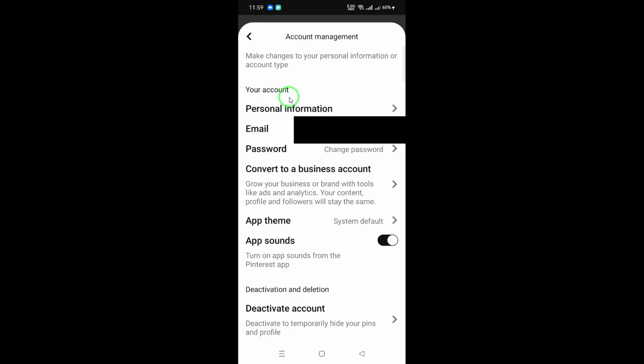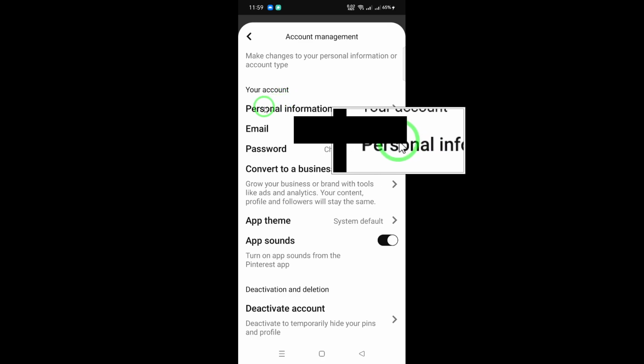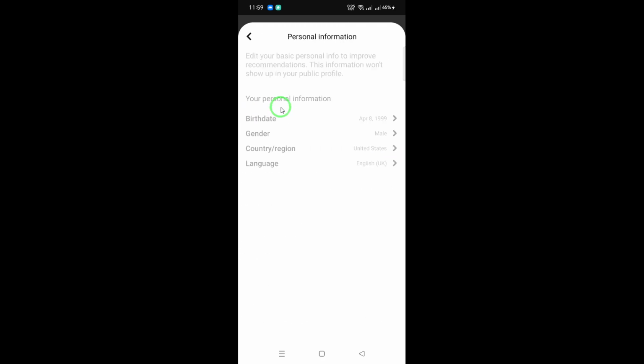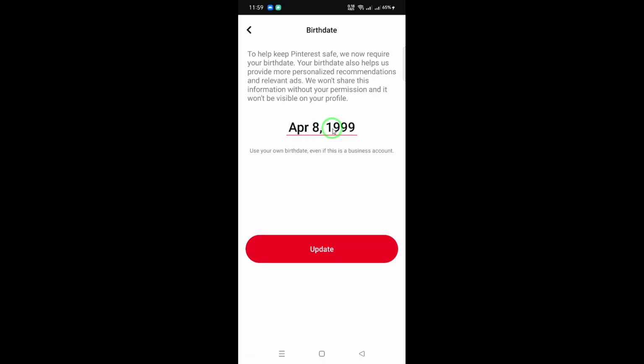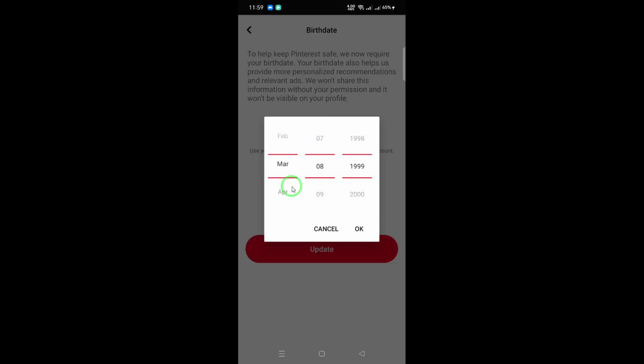In the Account Management section, you'll find Personal Information at the very top. Tap on that, and you should see options like your email address, phone number, and of course your birth date. Tap on Birth Date. This will open a screen where you can adjust your month, day, and year. Simply select the correct date from the drop-down menus or calendar.